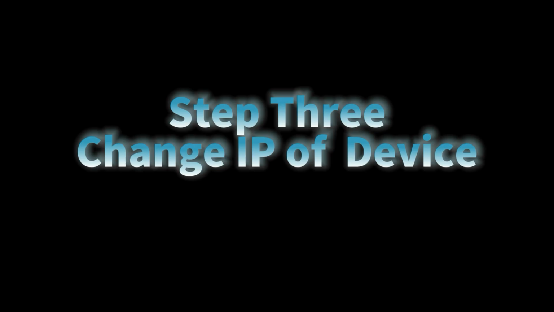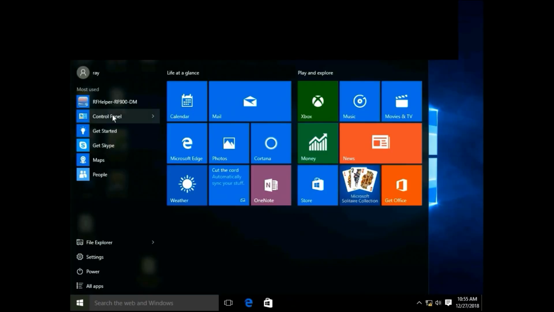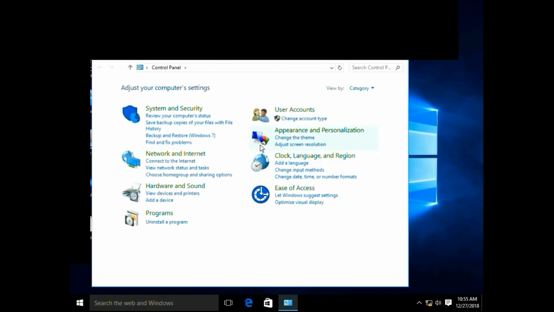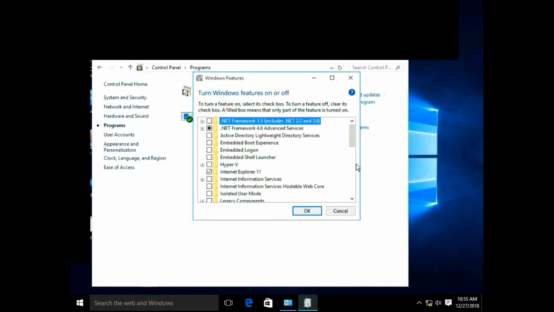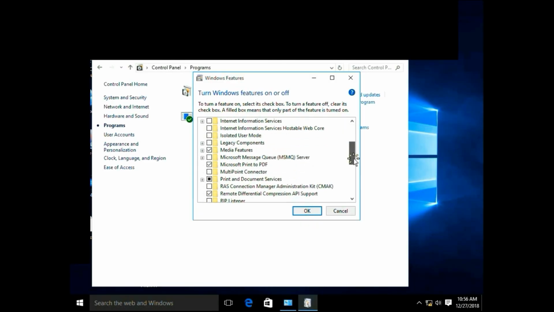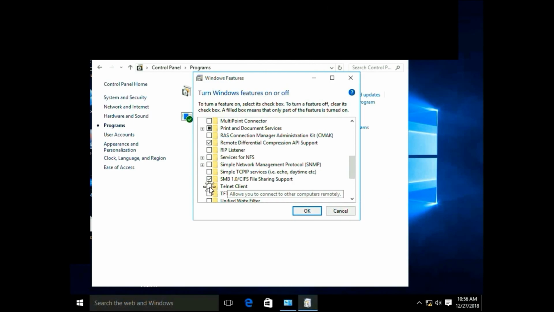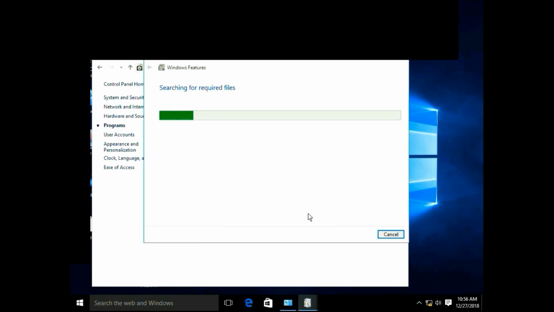Step 3. Change IP of device. Enable Telnet client. Change IP of device.